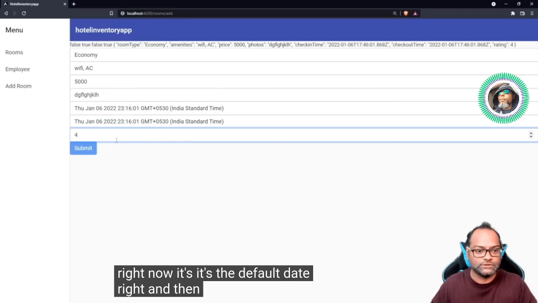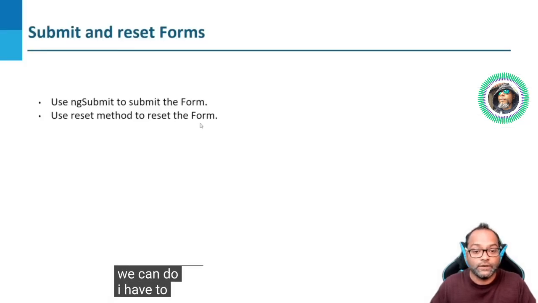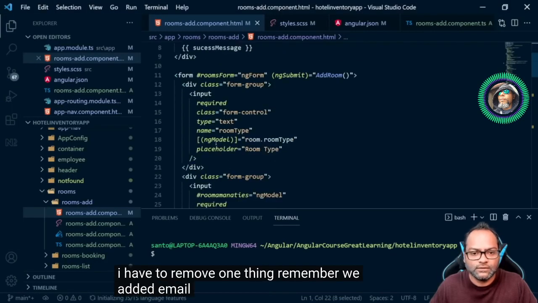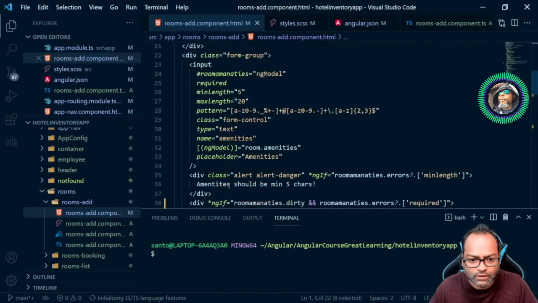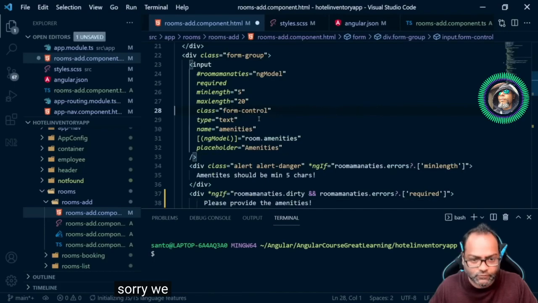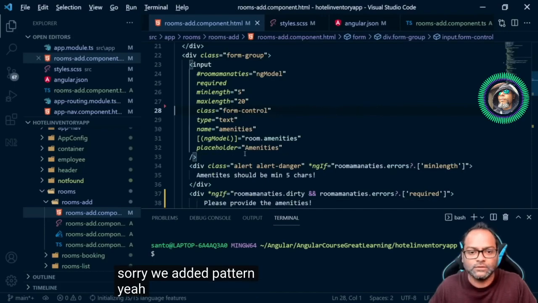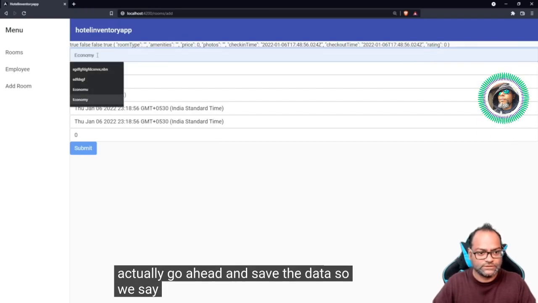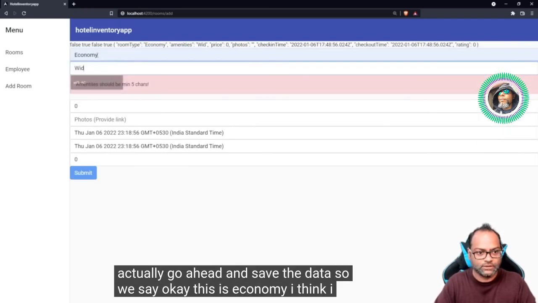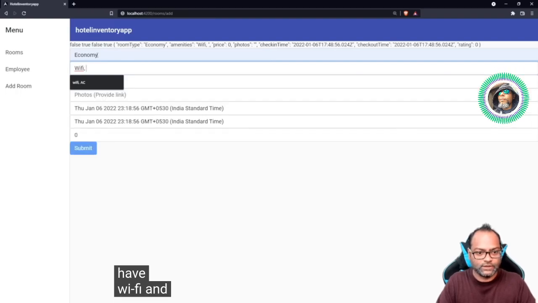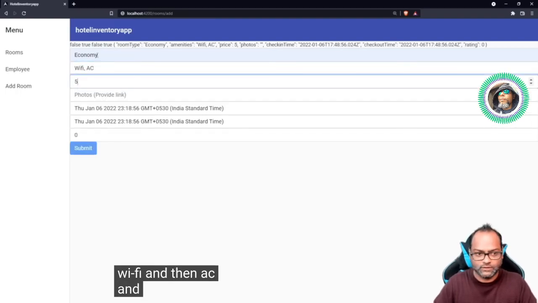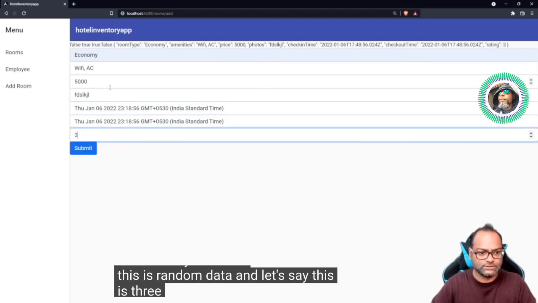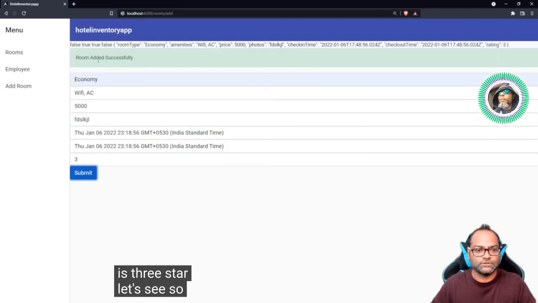And then I have to remove one thing. Remember we added email, sorry, we added pattern. Yeah. Let's remove the pattern so we can actually go ahead and save the data. So we say, okay, this is economy. I think I have Wi-Fi and then AC, and let's say this is 5K. This is random data, and let's say this is 3 star. Let's say, so room added successfully.